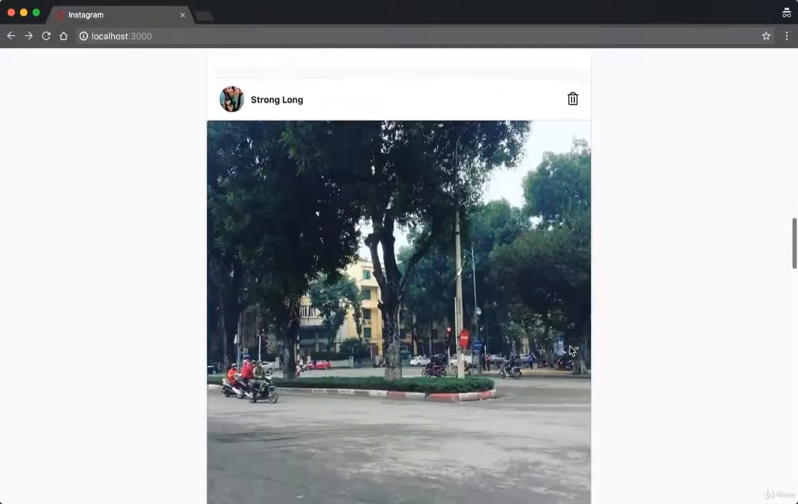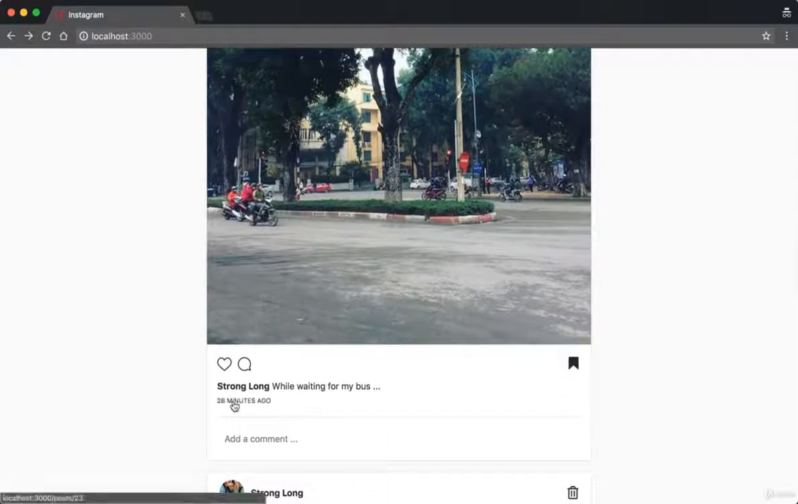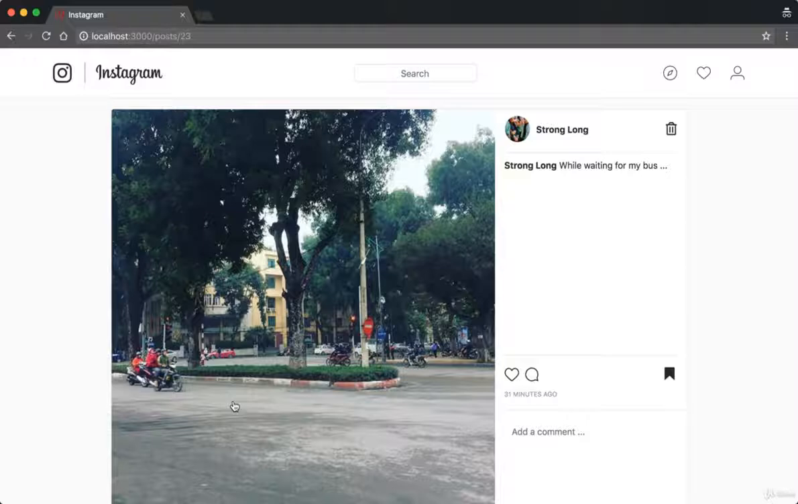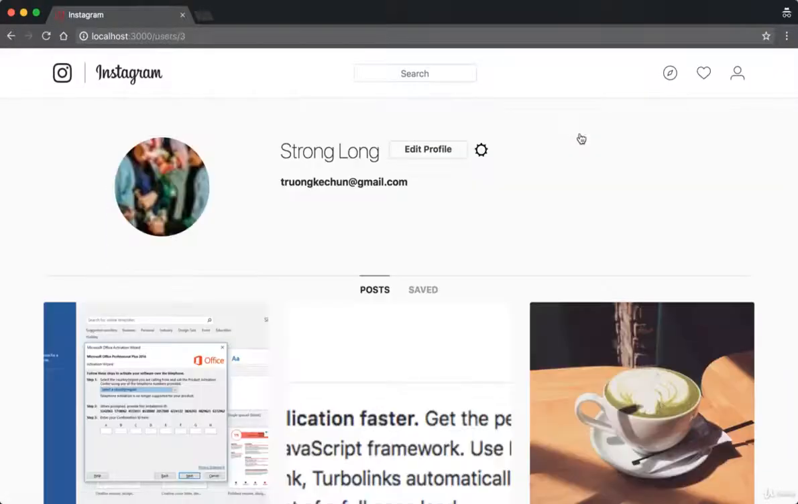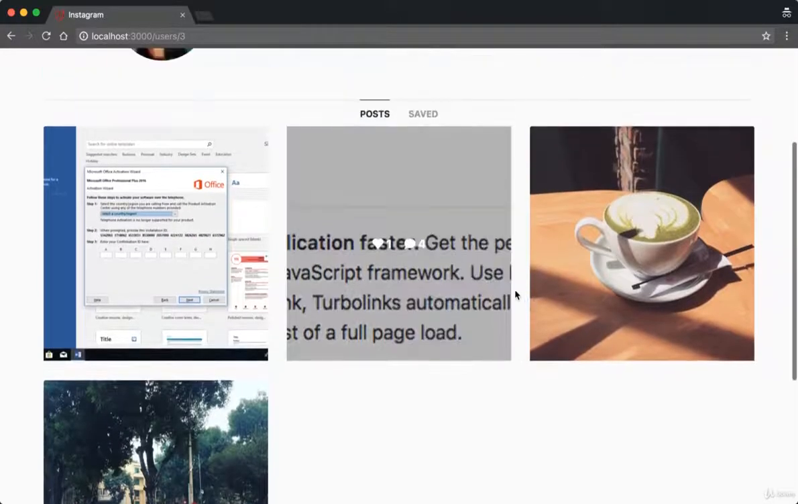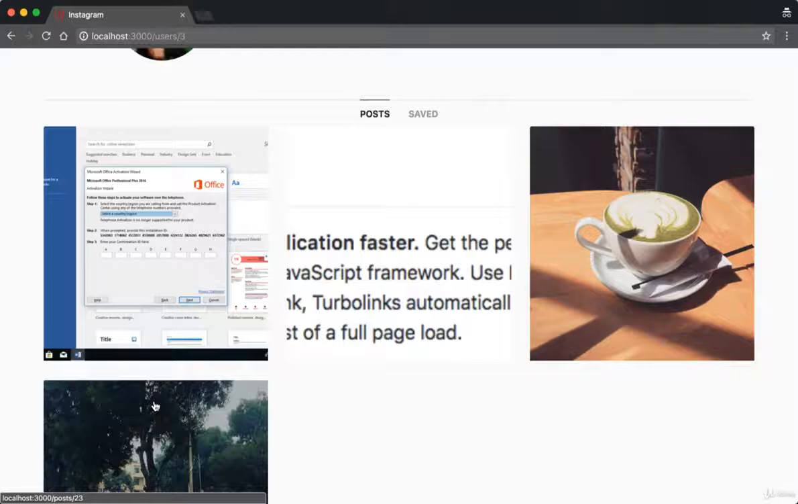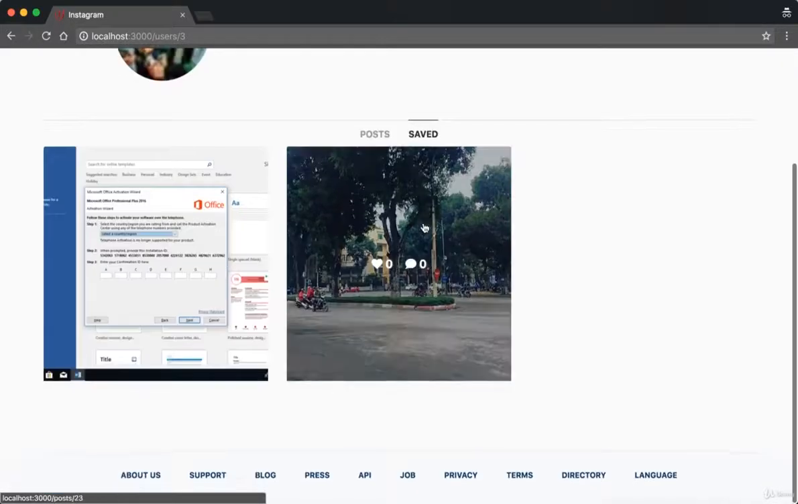So I will bookmark several posts, and I can go to a specific post as well and go to the user profile page, and on the user profile page you can see my posts, all of the posts I have uploaded, and my saved posts like this.